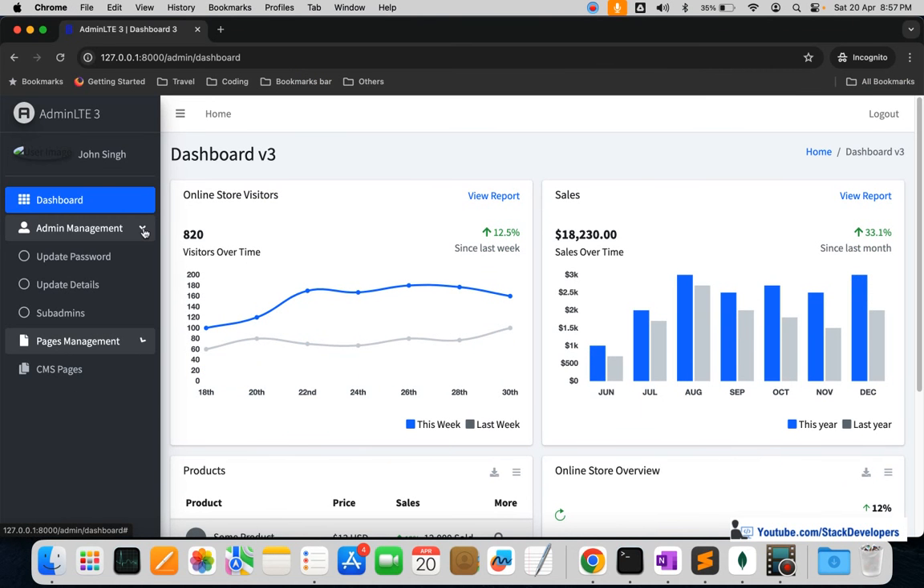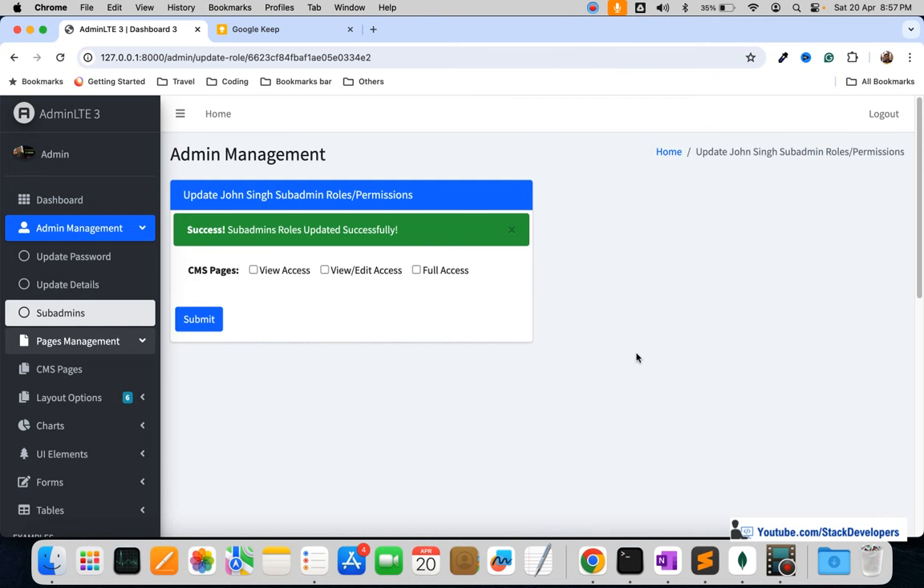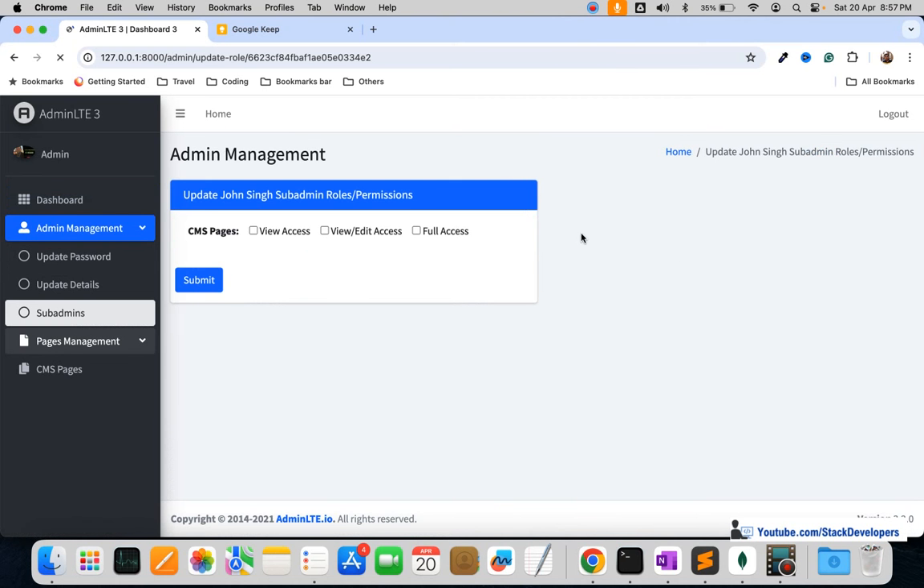Fine now. Okay, so pages management and admin management, these two modules we have added so far and it's working fine. You can check. Okay, so it's working fine.